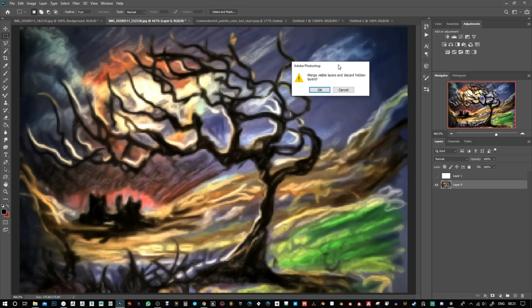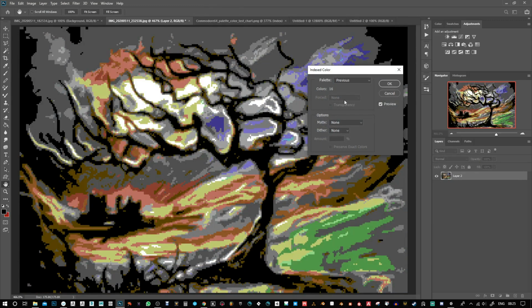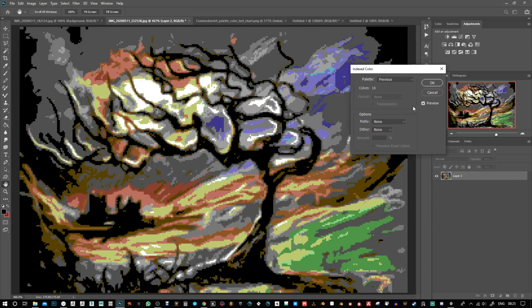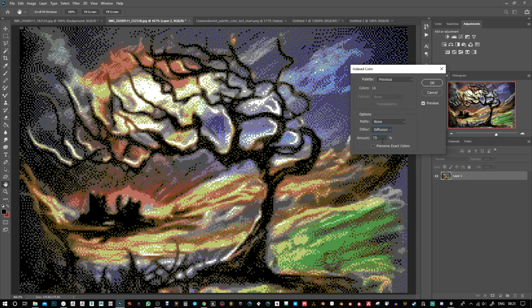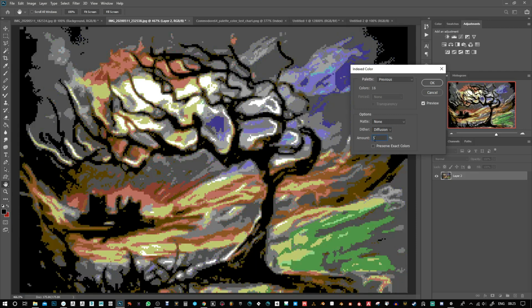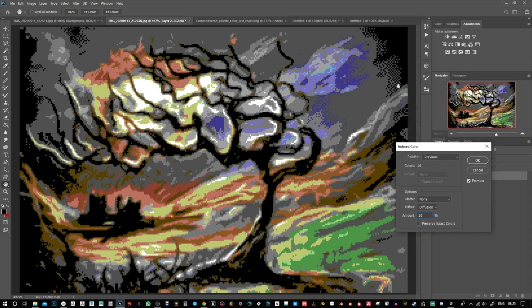Just thinking about it. Merge layers, yeah. Use the previous palette, that's fine. You can do a little bit of diffusion if you want. I don't recommend much, so like 5% compared to 10%. It starts to get a little bit noisy like this.